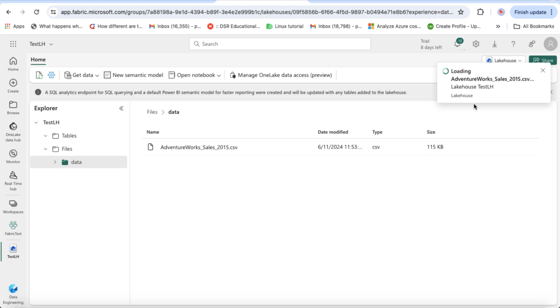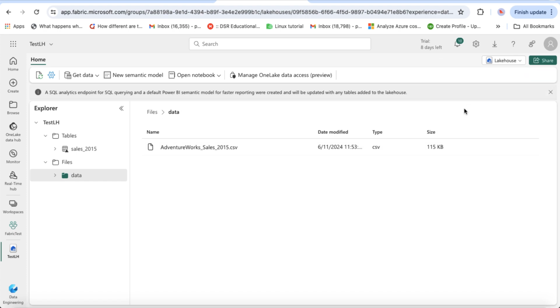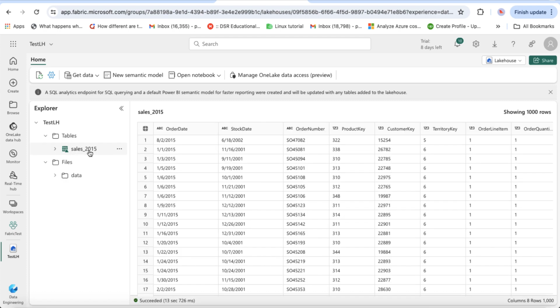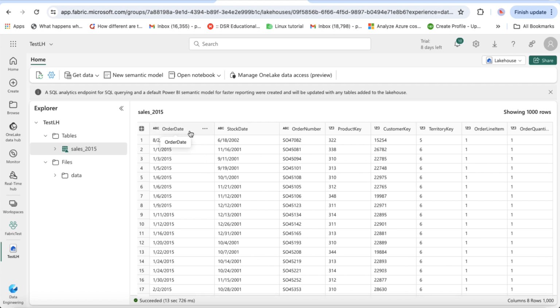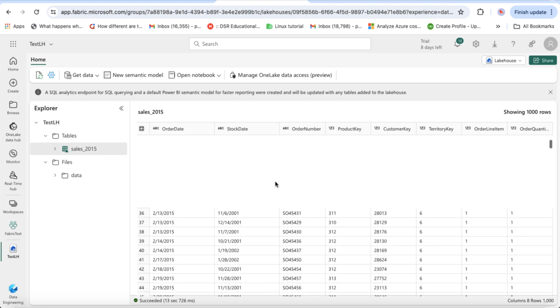So it is running here, and it is loading this data into the table. The data has been successfully loaded into the delta table, and you can see that from here. So let us click on this table, and you can see the table has been loaded with the header as the column names, right? And if you see here, there is a small triangle sign, which signifies that this is the delta table format.